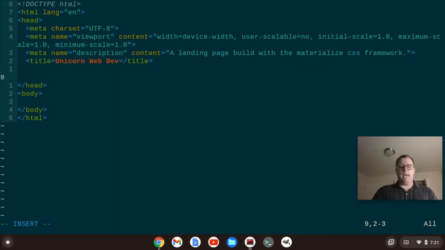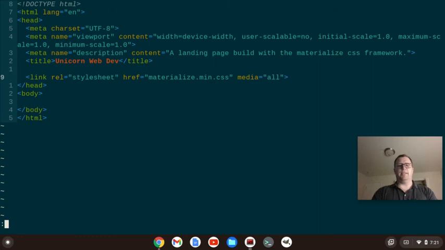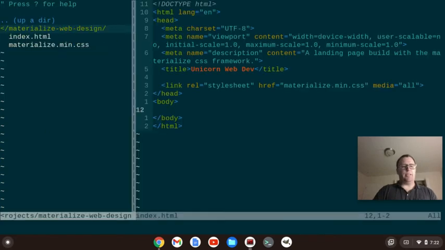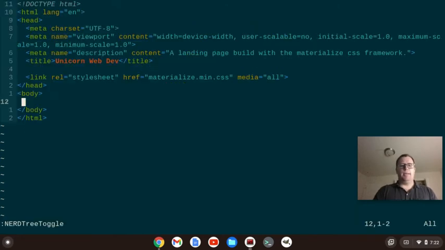Okay. I also am going to create a link to the style sheet, and I'm going to expand this with Emmet, and then I have to change this, and I'm going to type materialize.min.css. Okay, and we'll check that in a moment. Make sure that's linked in. Actually, let me just see. I think I spelled everything right. I'm using Nerdtree in case you're wondering to get that sidebar up.